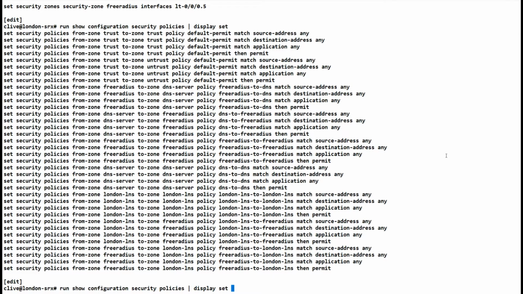So it's routing from both sides. Okay, so what we also need to do is on our FreeRADIUS server in our netplan, because otherwise the access accepts or denies, or any information from the FreeRADIUS server will not get back to the LNS.